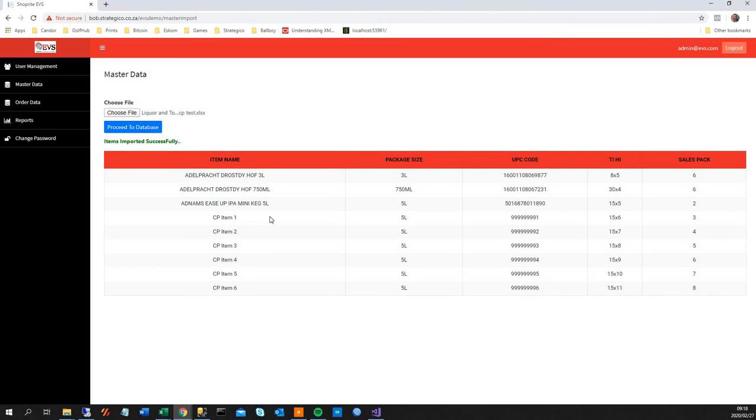Now this process will take a long time. Well, not long, but relatively long. It's not instant when you've got thousands of items, because it checks each item individually whether it's in the database already or not. So it will only import the items if it's not in the database already.